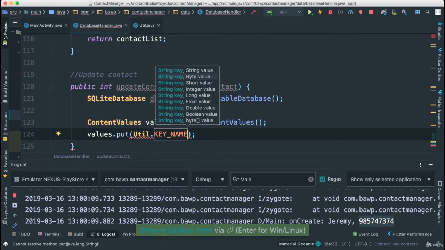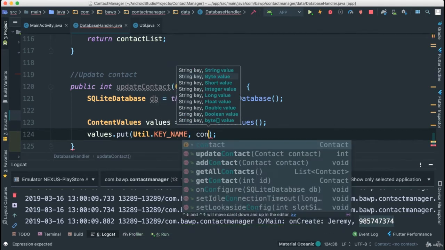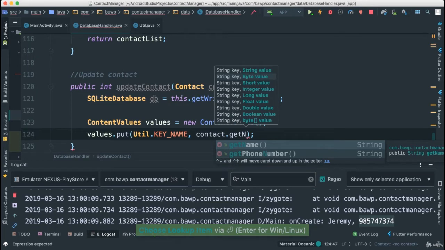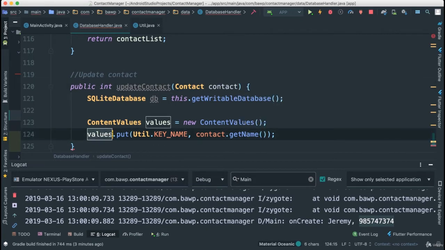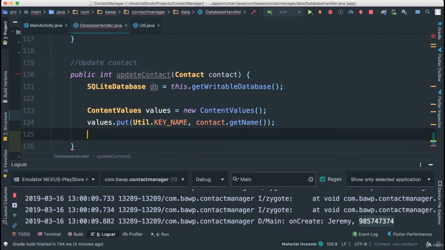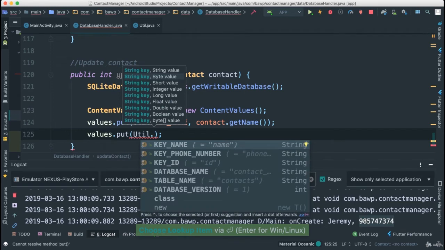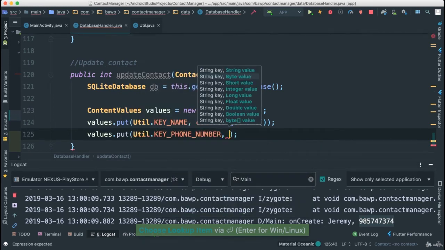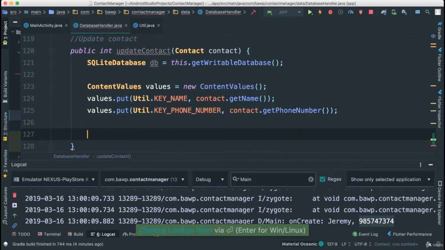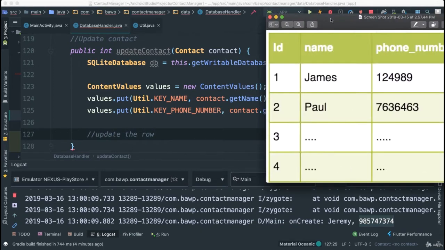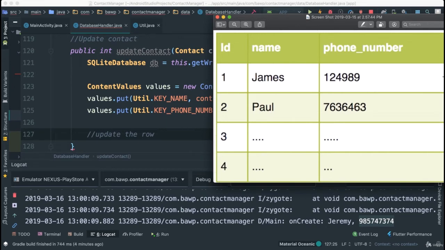Okay, what is the key? Well, the key is going to be contact.getName. Okay, because that is what we're going to be updating from our contact. So we're getting this contact here, and we're getting the name to put back in our key values here. Okay, very good. So I'm going to say values.put, again, Util.KEY_PHONE_NUMBER, and we're going to get that from contact.getPhoneNumber. Okay. So now we're going to go ahead and update the row. What is the row? Something like this. This will be the row that we're going to be updating.